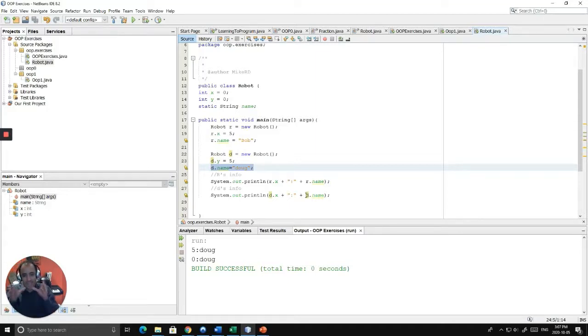And that's because that same piece of data, that same bit of memory is being shared. It's being shared by R, it's being shared by D, it's being shared by every single robot I ever make. And that's because static means that it is not being created for each instance. It's sharing one piece of information. One variable is being shared amongst all of those instances. And that is a very key difference. I could not have each robot having a unique name if I make this static.